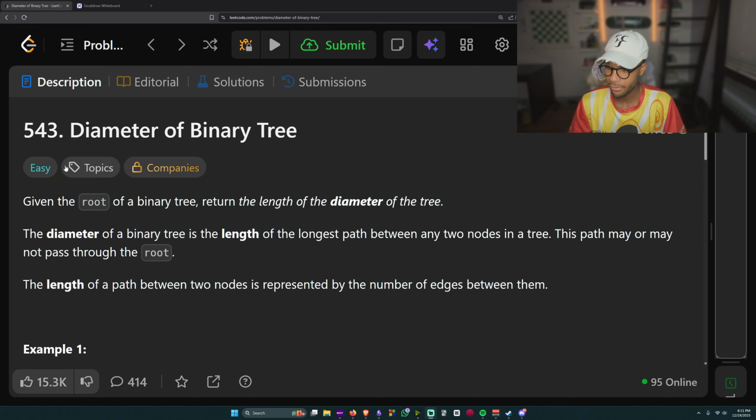And today we're going to solve LeetCode 543, diameter of binary tree. Given a root of a binary tree, return the length of the diameter of the tree. A possible diameter of a binary tree is the length of the longest path between any two nodes in the tree. The path may or may not pass through the root. The length of the path between two nodes is represented by the number of edges between them.